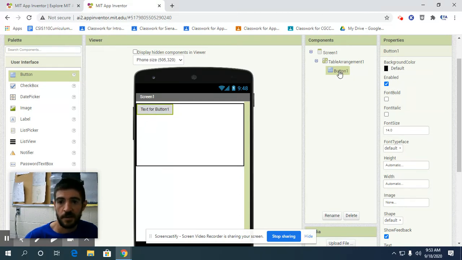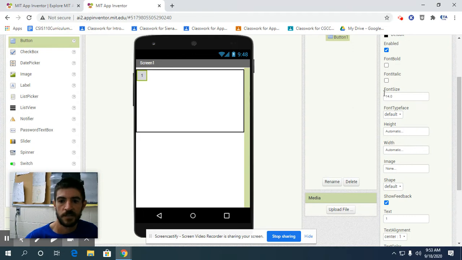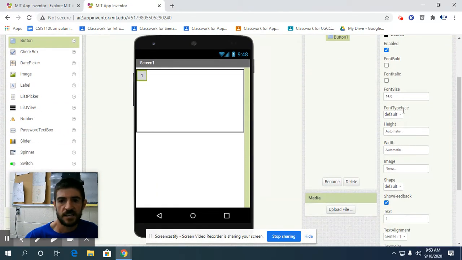Now we're clicked on the button, so we have the button properties. The first thing we're going to do is change this text to just the number 1. This is going to be our button for when we're typing in the number 1. For right now, is there anything else we want to change? Background color, we can leave the same. Font size, we can leave the same.